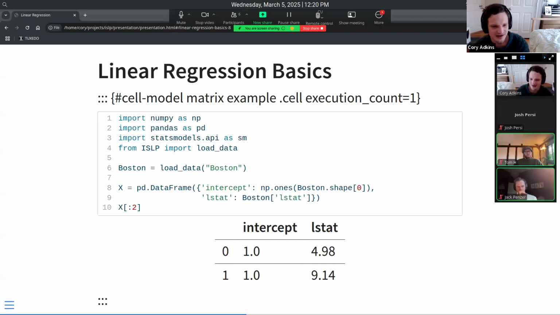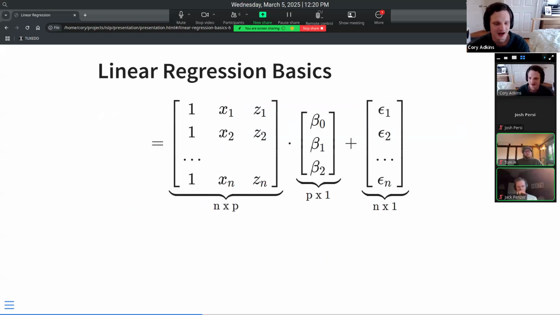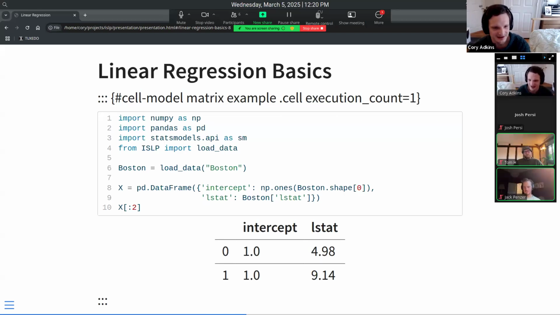And so that will create that matrix that we saw on here, where we have a column of ones and then a column of, in this case, x1, which is LStat. And you can see it printed out here. We have the column of ones in the intercept column and the predictor value in the LStat column.